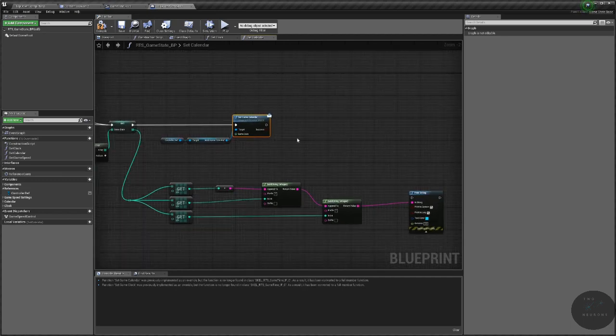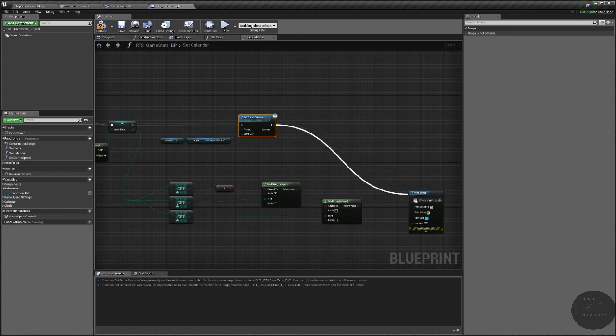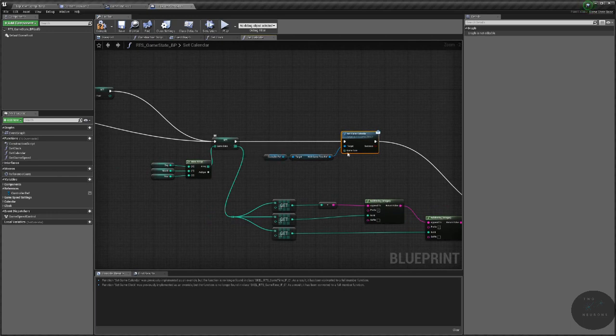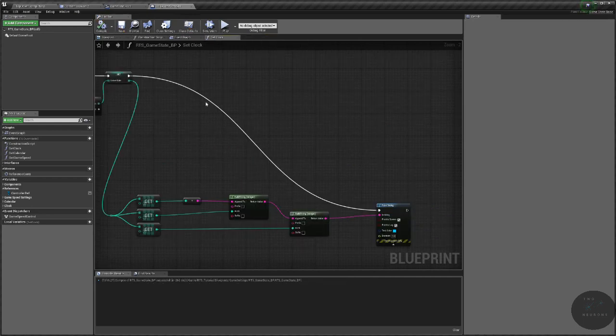And if you want to leave the debugging code up, which I will for just the remainder of this video, drag off the set game calendar message into the print string, and take the game date and plug it into the game date on the interface message. Compile and save.